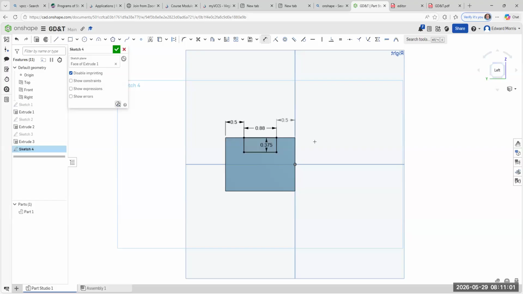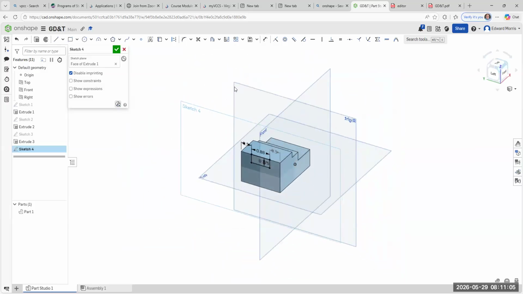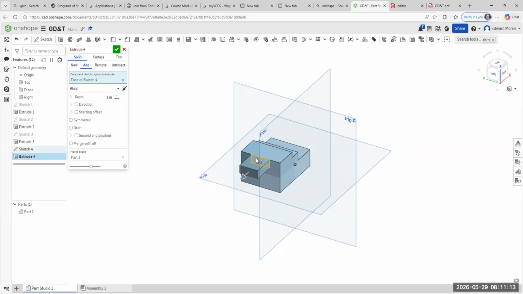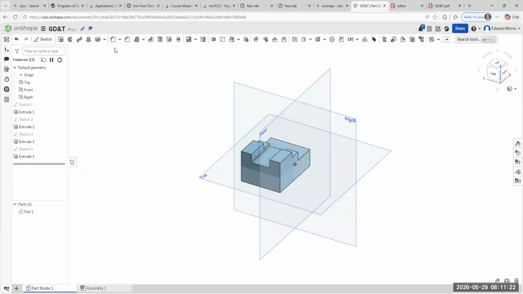So I'm going to hit the escape button, go back to isometric, and click on the green check mark and select extrude. Select here, and I'm going to go opposite direction like that. Remove. And click on the green check mark.